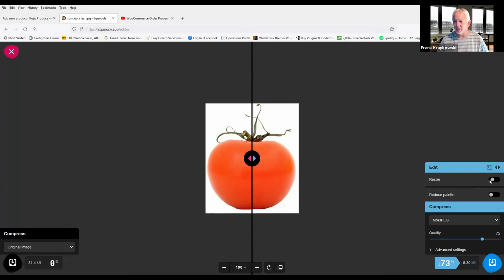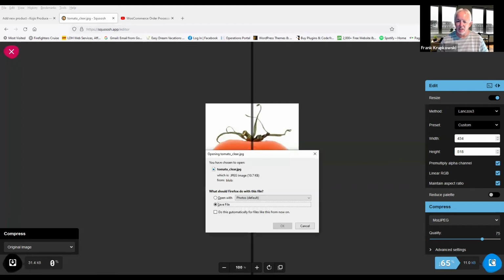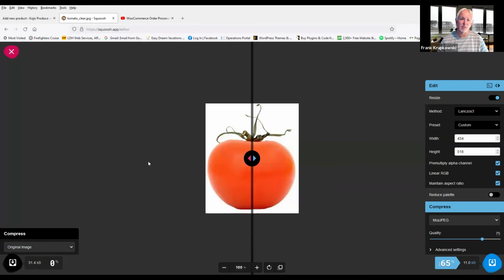But the key thing here is to change the size. Remember, we said we wanted to have an image. All of our images on this website for products should be 518 pixels. So we're going to type in 518, and it will automatically adjust the width to be appropriate to the height that we entered. And we see now we're down to 65% reduction in file size, pretty small file, 11 kilobytes. All we have to do is click on download and save that file, and it saved it to our downloads folder on our computer. So back to the new product.